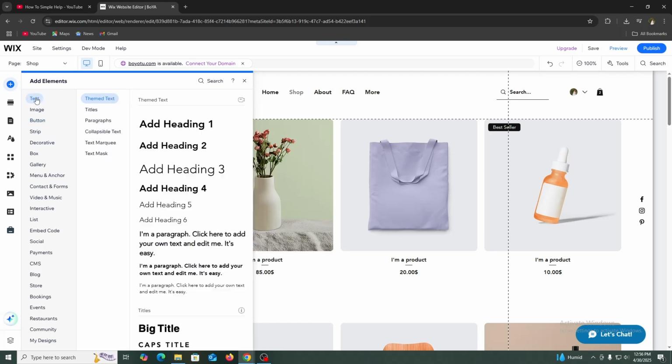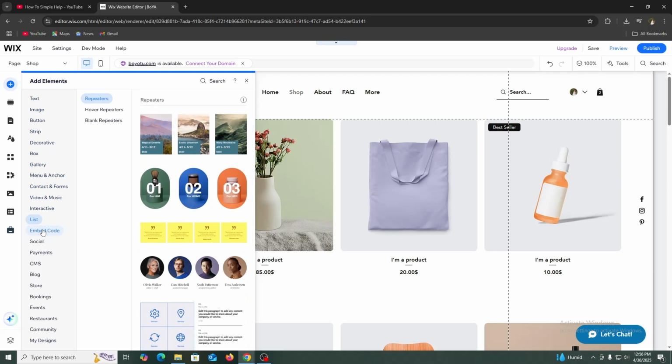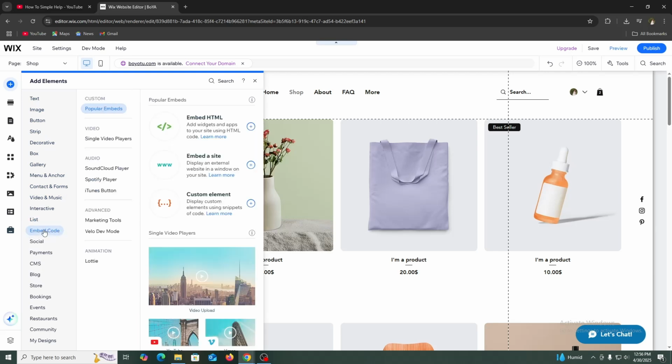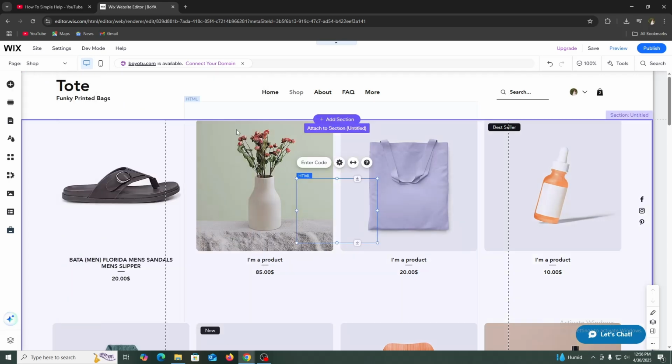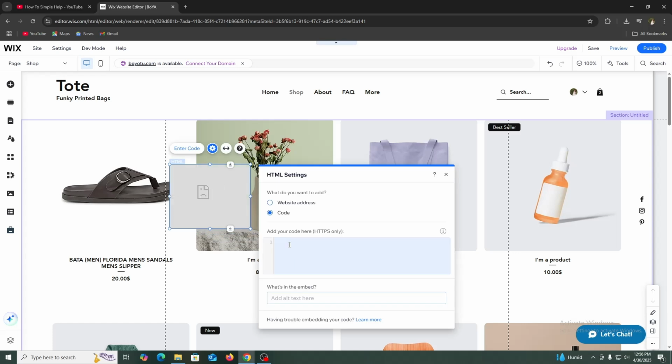We need to scroll down, and we will find the option called Embedded Code. Click here and you will find popular embed options. In here you can see we have the Embed HTML option, so you need to click on here. Once you click on here, it will give you the option. You can see it has already come over here, so you need to paste your code in this place.